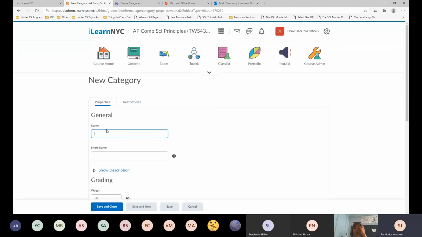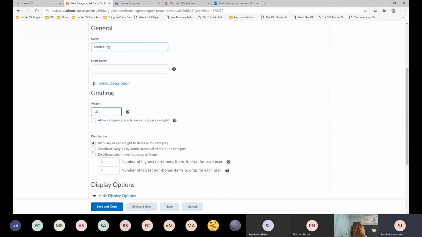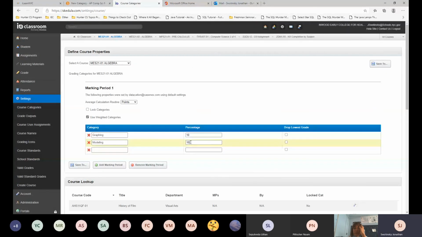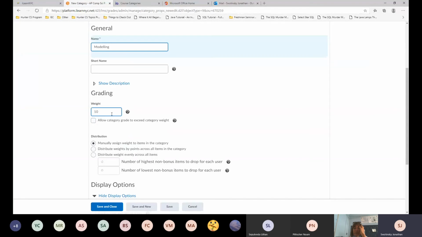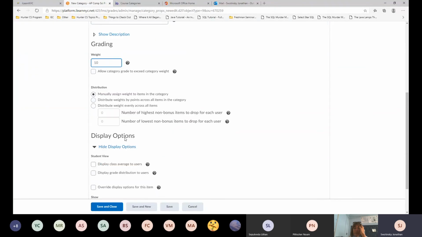And I believe, what was the other category? I said modeling. So again, I'll take a look. On Scheduler, I would have put my percentage in here. On iLearn, I'm putting my percentage in here.